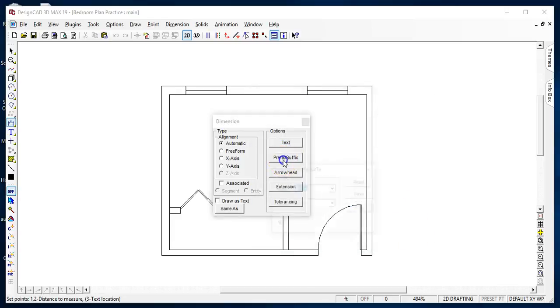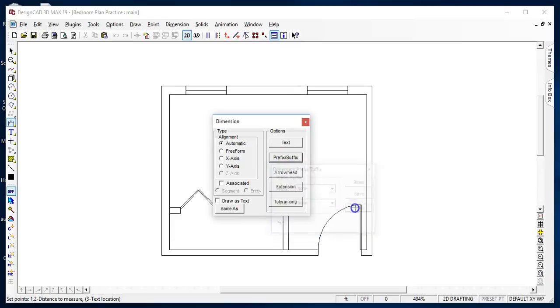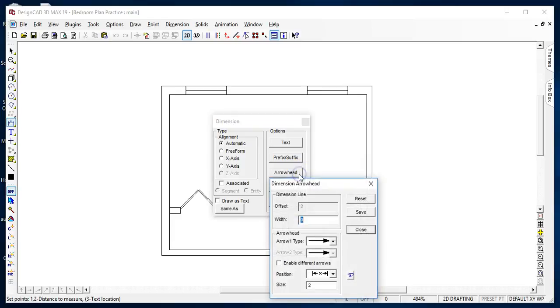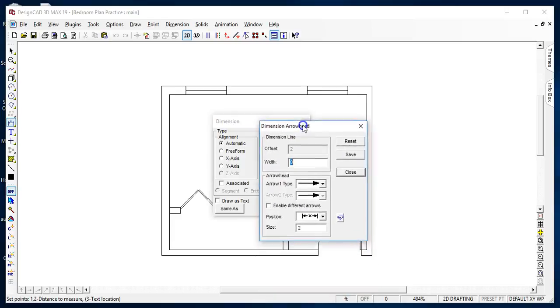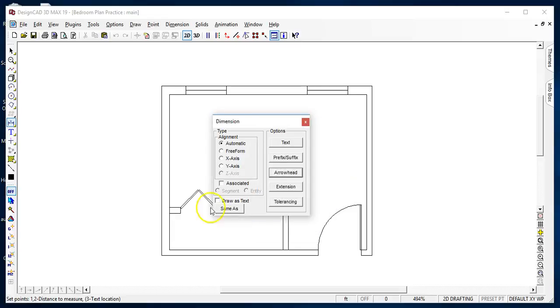Now click prefix and suffix. This should be none and none. Save, close. Arrowhead, I'm not sure what the arrowhead's going to be. Before we do anything, let's get out of here and look at our dimension again to see if we were close with our text size. I'm happy with my text size being 0.3. That's a good size, but my arrowhead and gap and overshoot are too big.